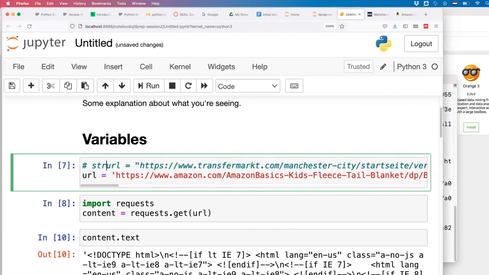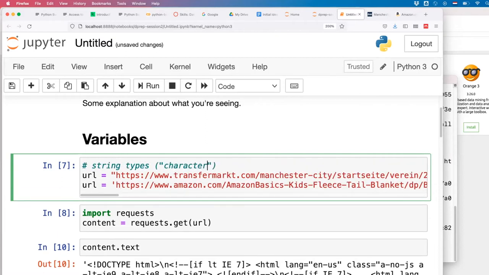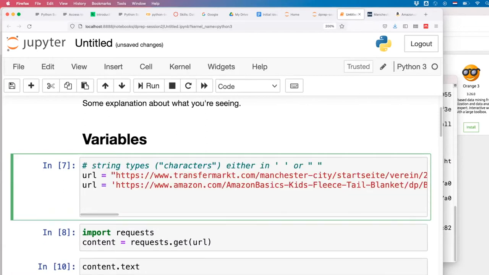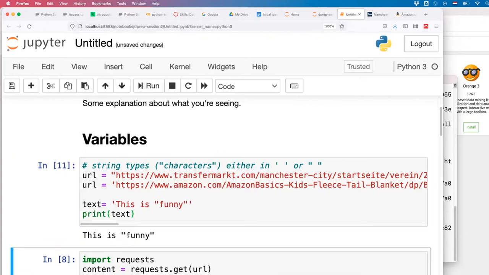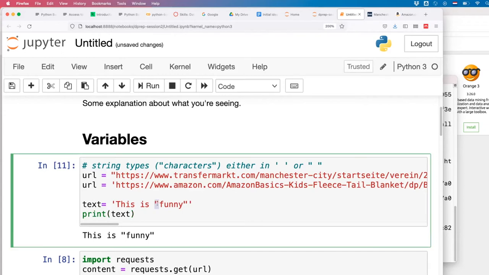Okay, so we got string types, which are characters. You can wrap them either in single quotation marks or in double quotation marks. If you want to use a double quotation mark in your string, you should wrap it in single quotation marks. For example, this is funny. Let me just do it. Text is this funny, print text. It's going to print this is funny. See, I'm using double quotation marks, so it interprets it as a character because I've wrapped it in single quotation marks. You can also do it the other way around.